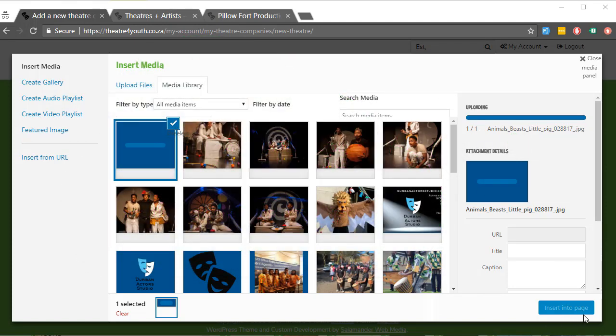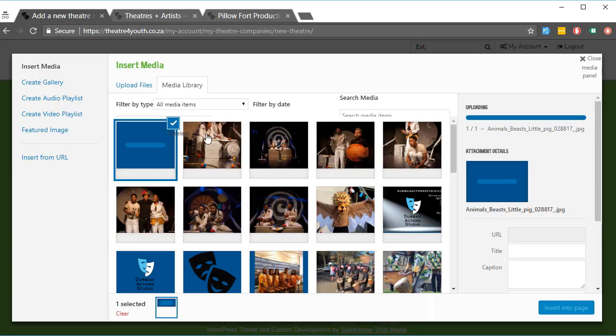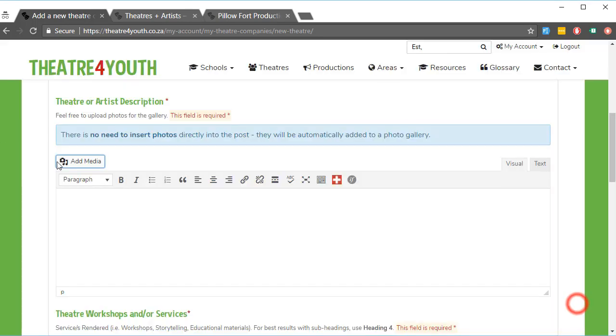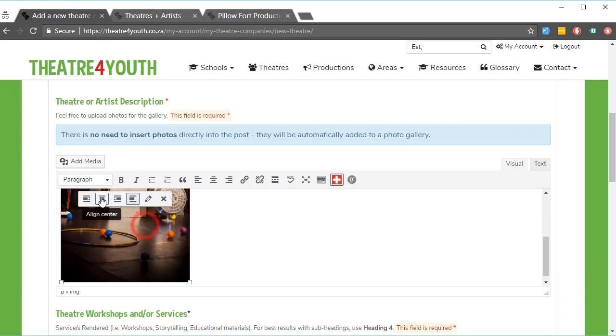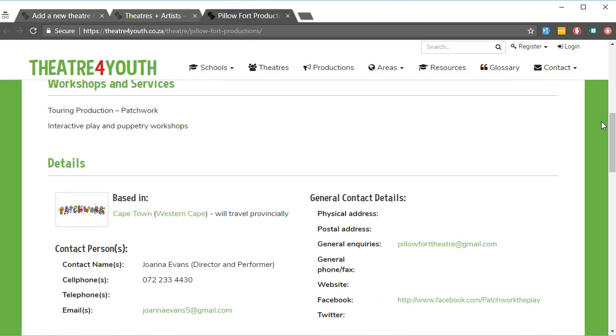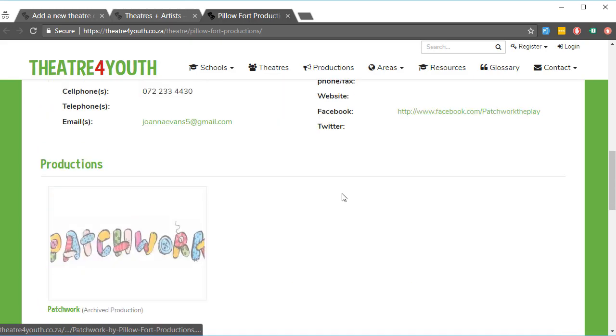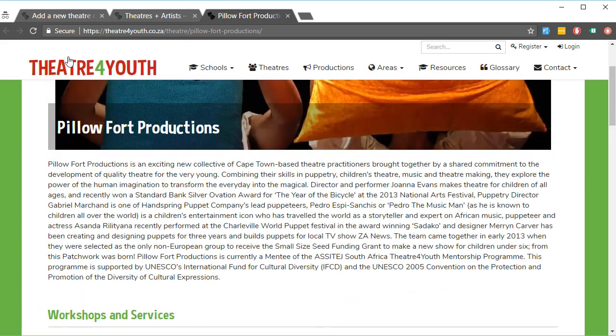Incidentally, there's no need to click this insert into page button. You can if you like, if you've got some text and you want to insert an image. Let's just take this one, insert into page, and you can make it left aligned and have some text next to it. You can do that if you want to. However, all the photos that you upload to your description will automatically appear at the bottom of the page in a photo gallery, nicely formatted. So you don't have to put it in this text that appears there.